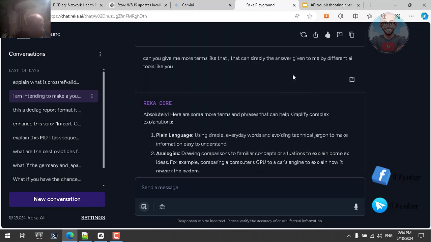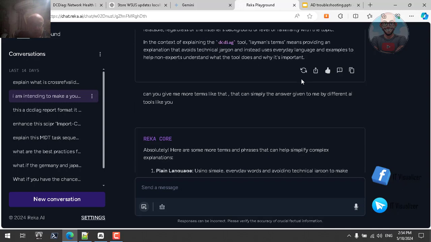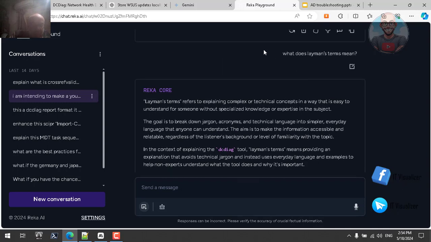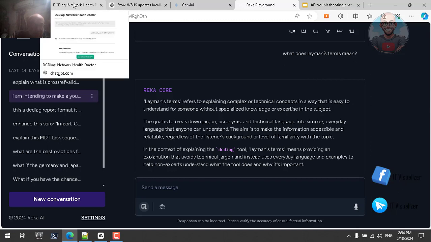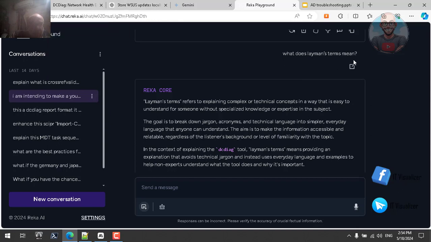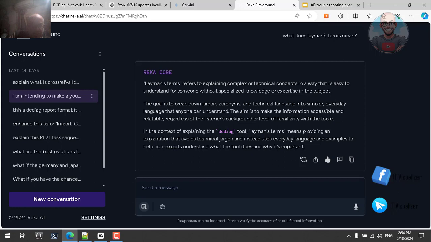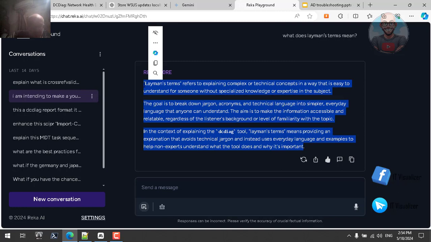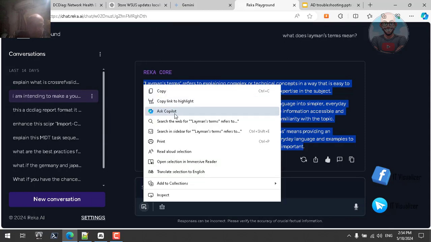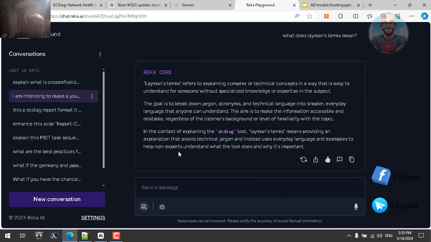For example, if you tell the AI tool to explain the DCDIAG tool in layman's terms, it will do the following. Let me show you what we mean by layman's terms. This is a very simple thing. If you are working with different AI tools and you need a simple explanation of a certain topic, you need to tell it, explain in layman's terms. What is the meaning of layman's terms? Let me read it to you loudly.